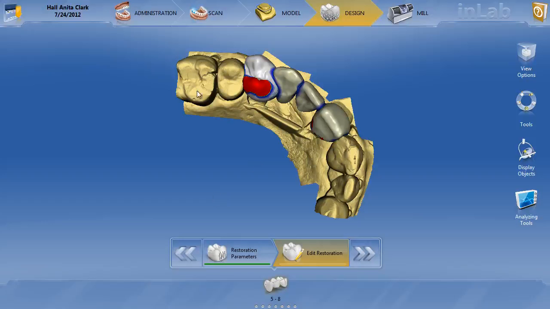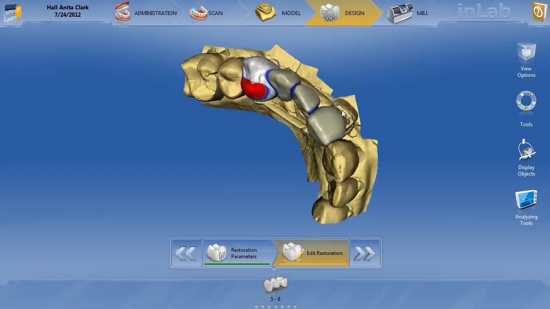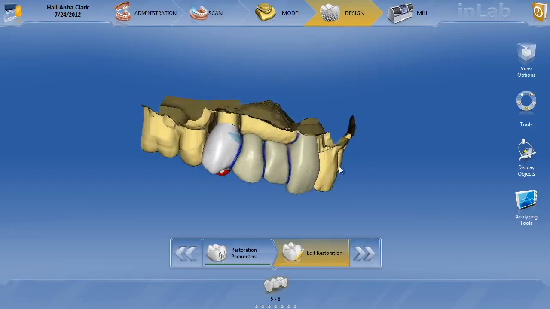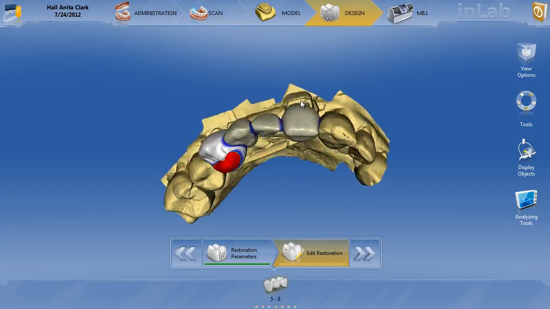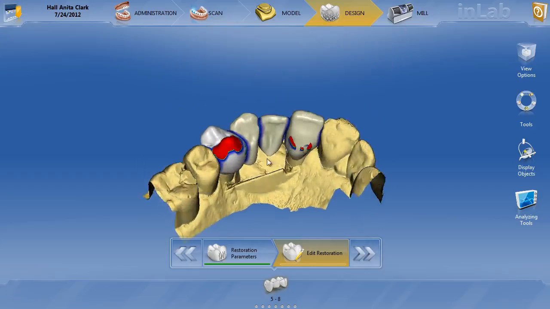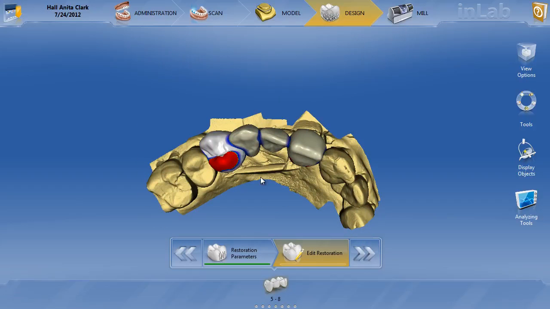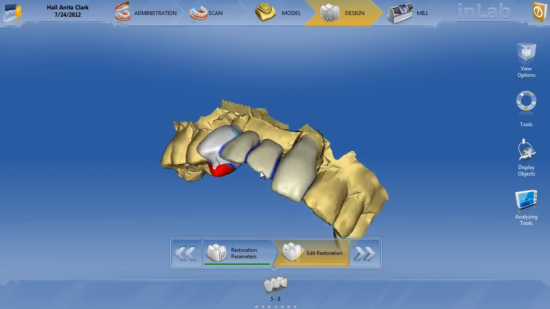Okay, so this dentist submitted a bridge case, an actual implant bridge case from tooth number 5 to tooth number 8, and was having a difficult time with the proposal. So this was his initial proposal, and as you can see, that is going to take a tremendous amount of work to fix. So I'm going to give him a couple pointers on how to go ahead and fix this.